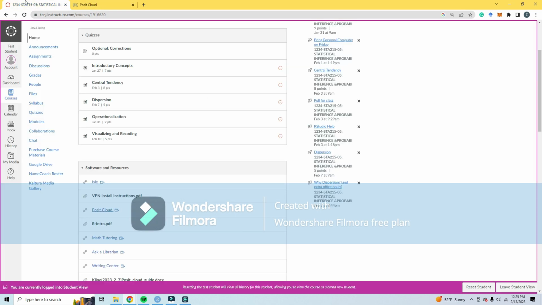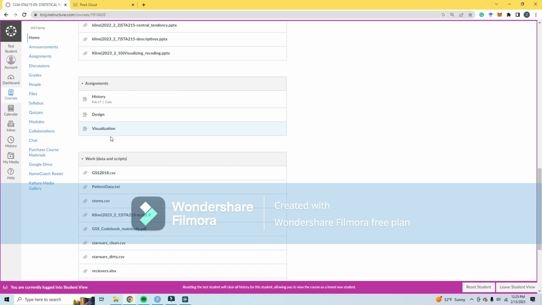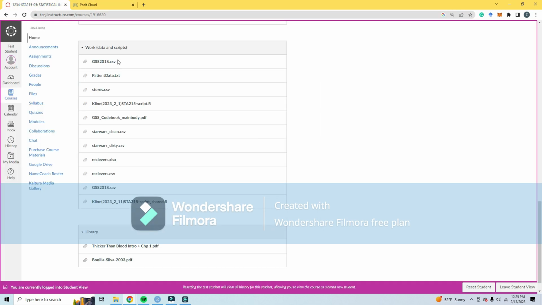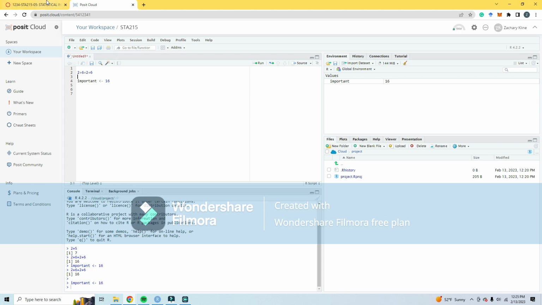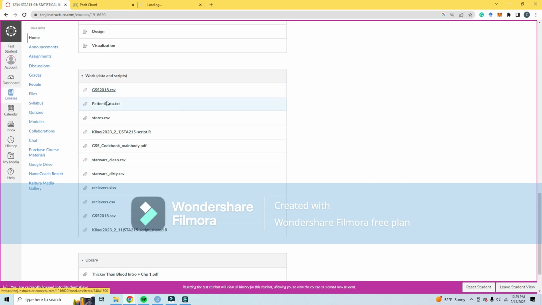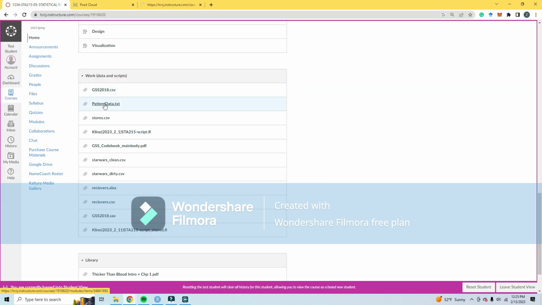So to get those, we have to go back to Canvas and download them and upload them to Posit Cloud. So these are all the different data and scripts that we have for the class. What we want to do is download all of them. We don't actually need all of them, but just for simplicity's sake, we're going to download all of them and then use this button here to upload them into RStudio. So I'll do that now.